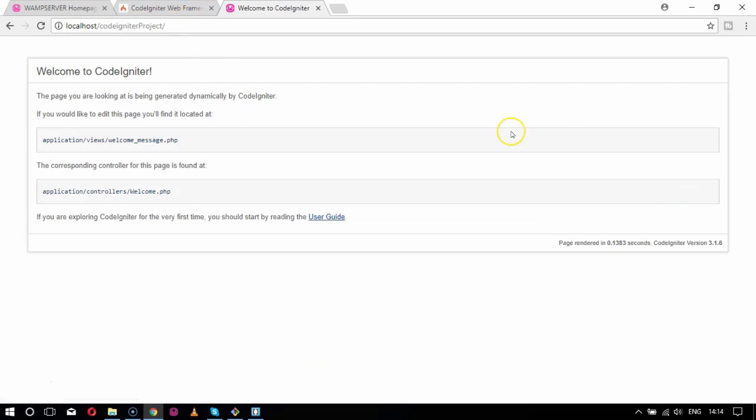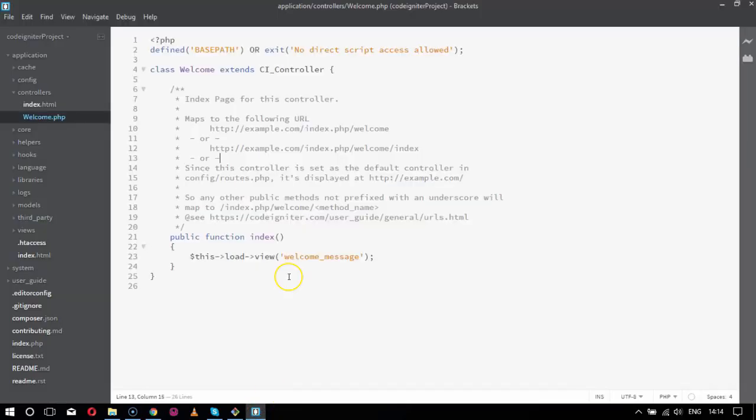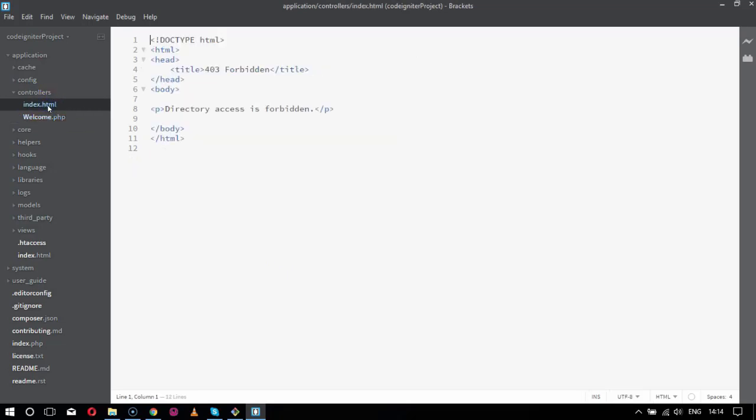If you see, I get to the welcome page which says "Welcome to CodeIgniter", and whatever you're getting is done under views, which includes welcome_message.php. The corresponding controller for this page is found in controllers, welcome.php. So I have opened my Brackets folder. Now I'm going to check out my index function. Inside the controllers, I have welcome.php, also index.html.